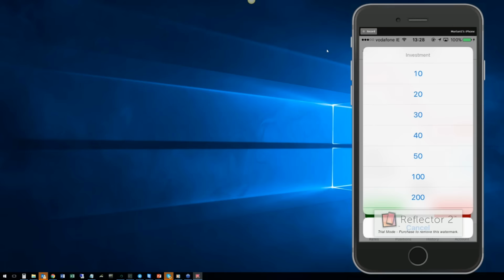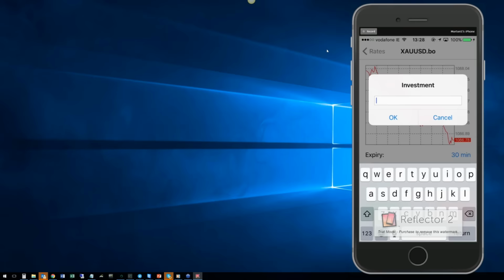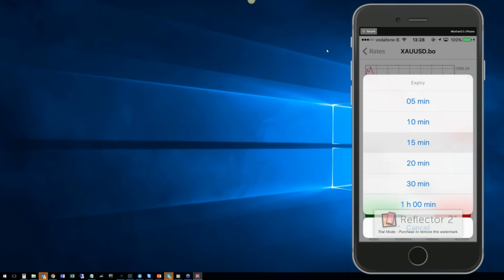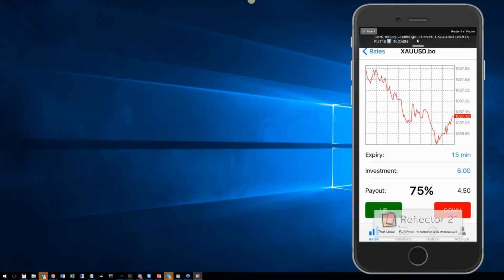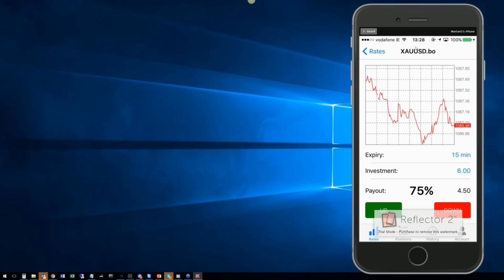Today I'm doing level 1 trades. This one is 15 minutes. Okay, that's fine. So I want $6, and I'm going to go to 15 minutes, so it's at the end of the hour. You'll see at the moment we've got 2 minutes. We're going down, so it's a put in 2 minutes.